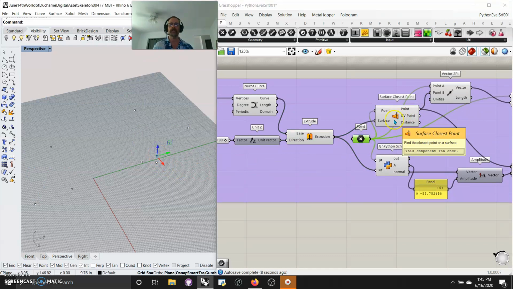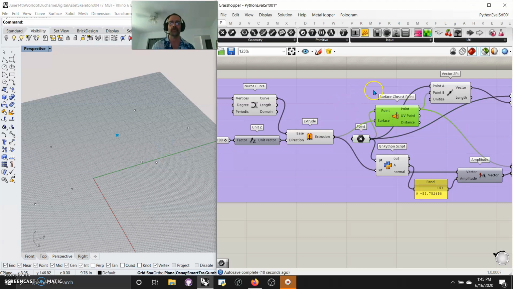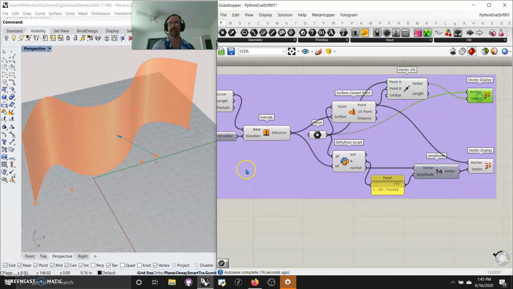You could always put in your surface closest point, which is nice and simple, and that's going to generate a vector from that surface to that point. You get a nice visualization of that vector, and I've got it going in the reverse direction right now. I'm not sure why. I could switch out the anchor, make the anchor from this point, and that should fix it. Still, it's going backward. You'll see which direction that one's actually going with surface closest point.